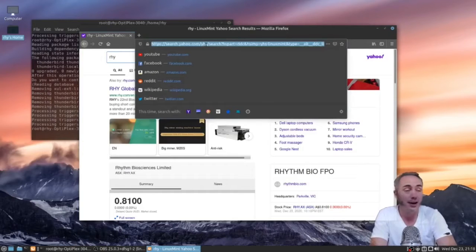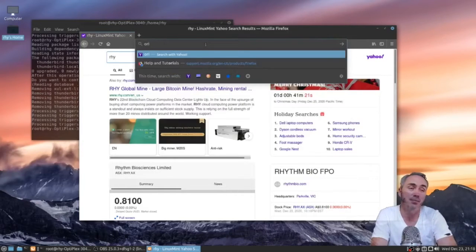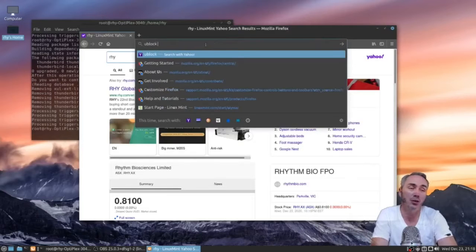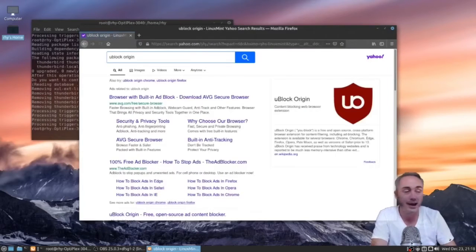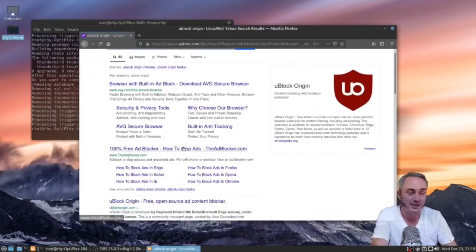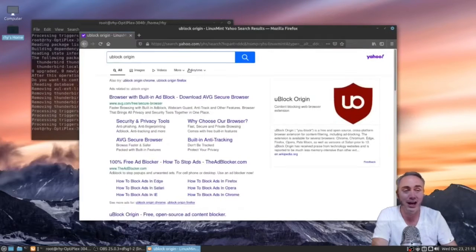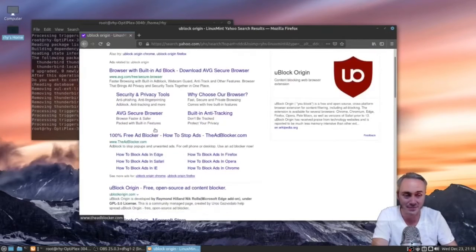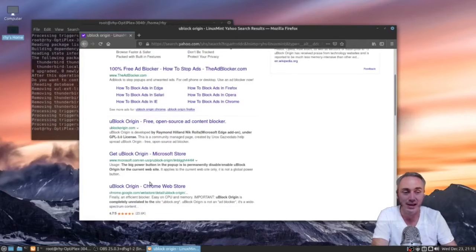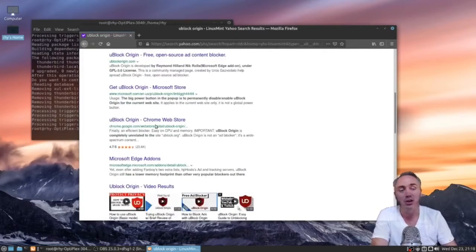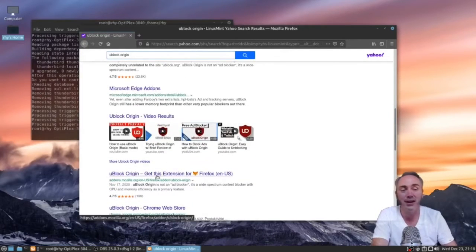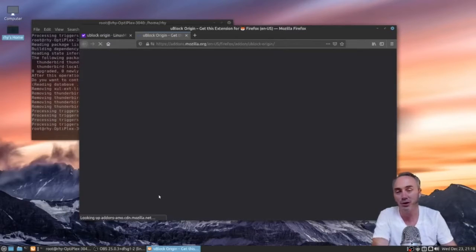Another thing that I always install right away is uBlock Origin. I hate ads. I don't ever want to see ads, so I always go uBlock Origin. And again, look at Yahoo giving me all these ads first. It's not giving me the real links. Even when I come down, it's giving me the Chrome one, even though I'm in Firefox. Finally, way down here, I get the link that I want for uBlock Origin.